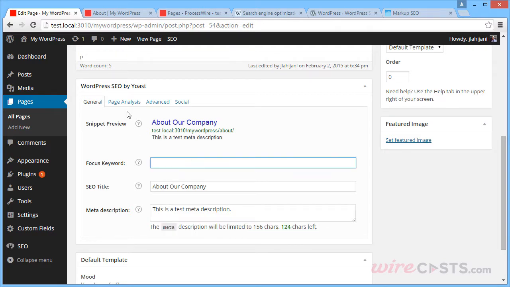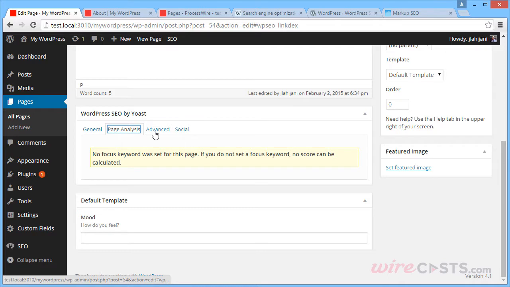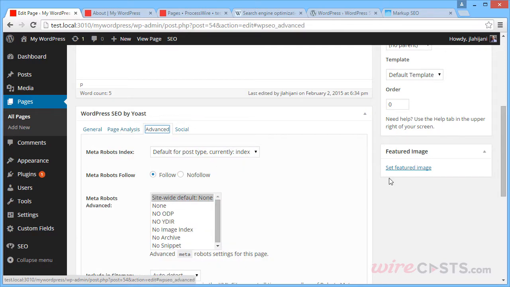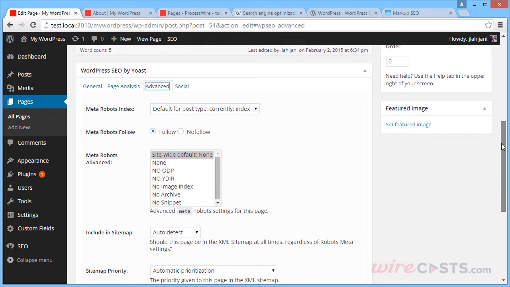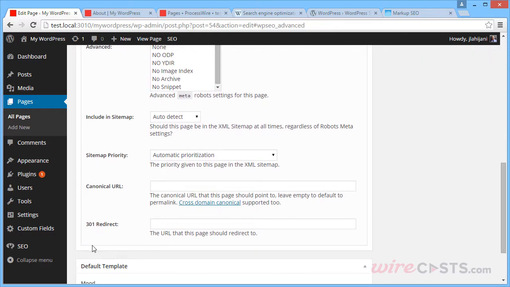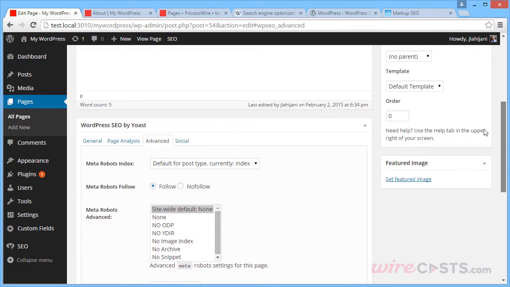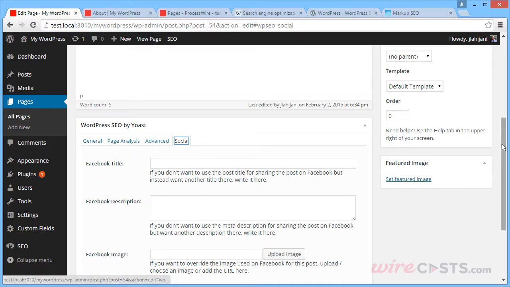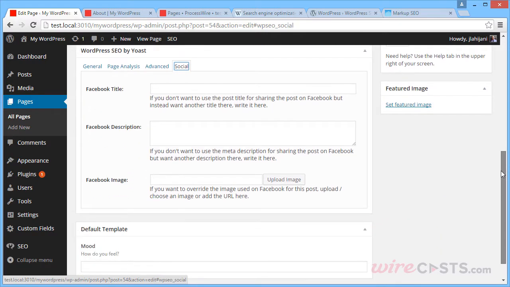We also have some other tools here, such as how we want the robots to act and whether we want this to be in the sitemap and so forth. We can also redirect the page using this field here. There's also some social media options which are nice.